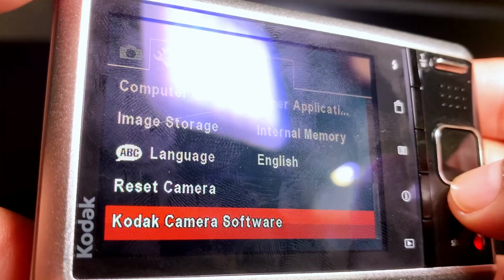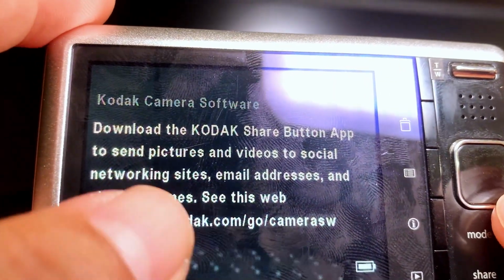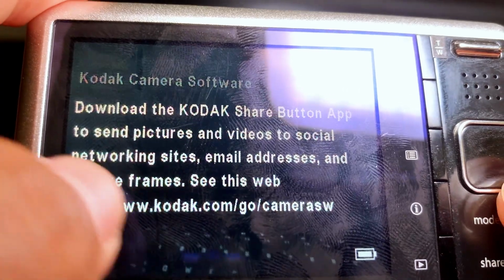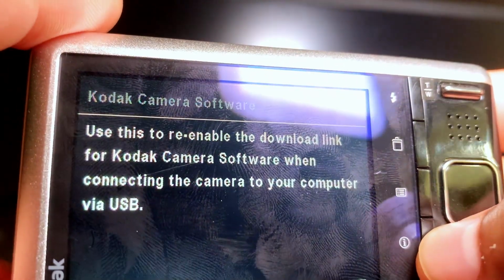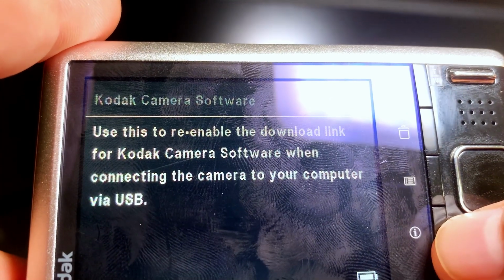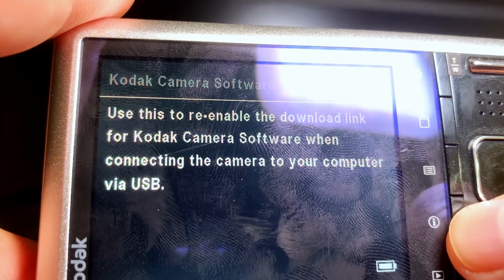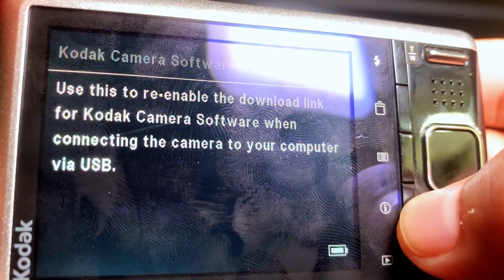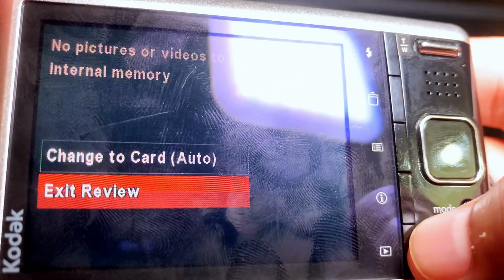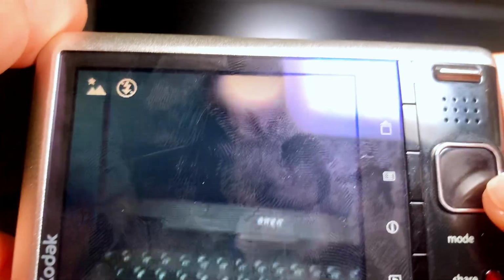So we went through all that, reset the camera. Camera software is no longer available; even if we click on it, it just tells you to go here, but if you go here, it's not available anymore. So it's actually kind of pointless to see that. There's a prompt to re-enable the download link when connecting the camera to your PC via USB, but I've tried that and it didn't work. If you're going to be using a card reader, that's the only way you're going to be able to do that. Otherwise, it's no longer available.